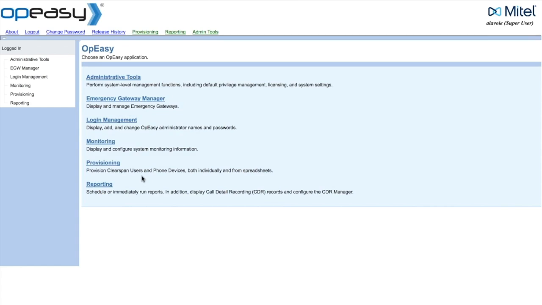Today you will learn how to update the firmware on a Cisco phone. This procedure is for phones that are already installed on the Clearspan system. Updating the firmware for Cisco phones is done by updating the firmware version custom tag in OpEasy. This can be done at the enterprise level, the group level, or a specific device.